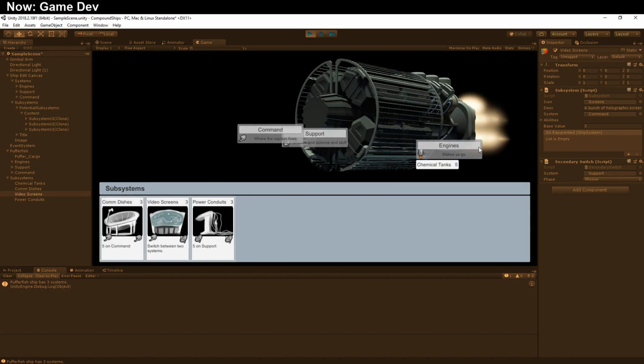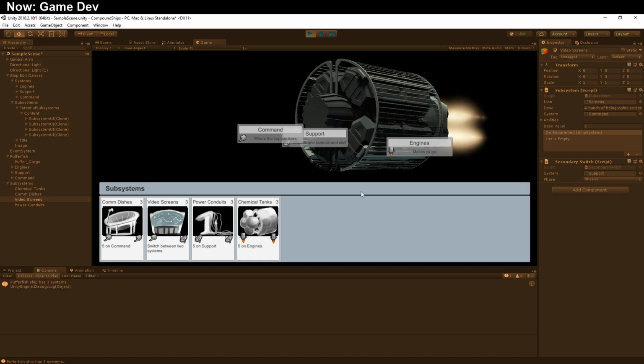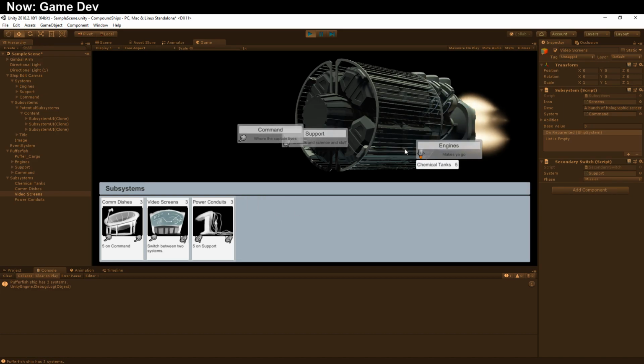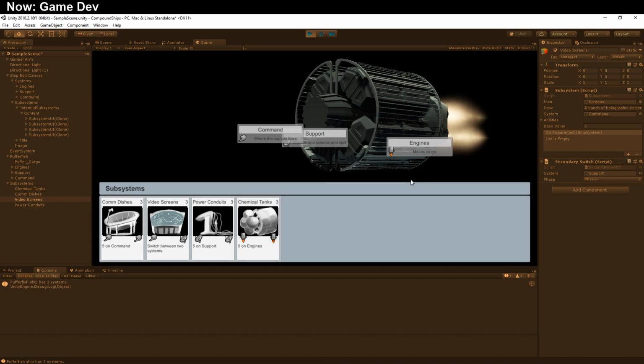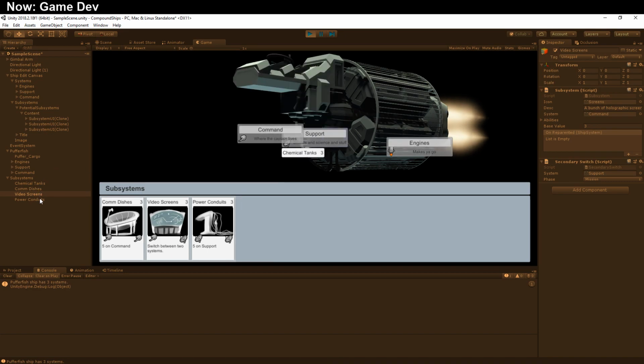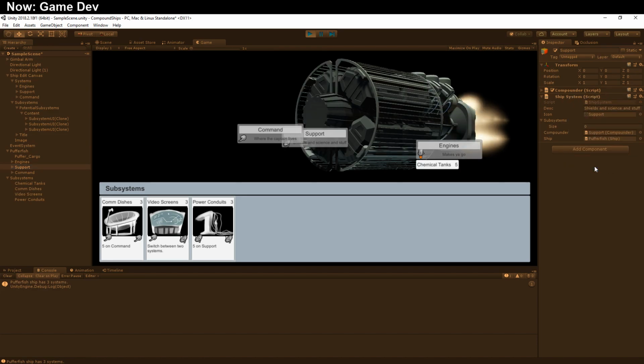Chemical tanks on the engines, 5. Da, da, da, da. And then you drop it back. 3, 5. We are looking good. 3. Support, and then we drop it over from support. Activate, 5. Oh, it works. All right, shall we test and see whether or not the flip-floppy works?